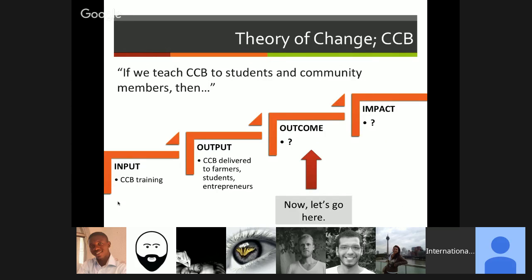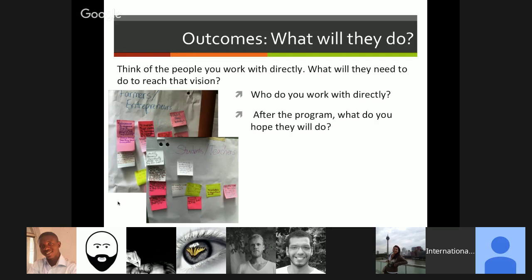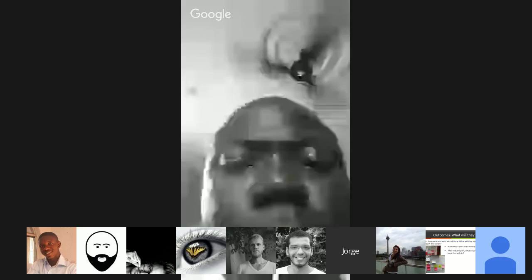Once your team comes up with that collective vision, and many of you may already have something like this, like a mission statement or a vision statement, then you go to the outcome level, what you want people to do. The people you work directly with, the community members that you're training, the school kids or the farmers that you work with. You think of those people you work with and you say, what do they need to do in order for that vision to come true? Who do you work with, and after the program or after the intervention, after the training, what do you hope they will do?